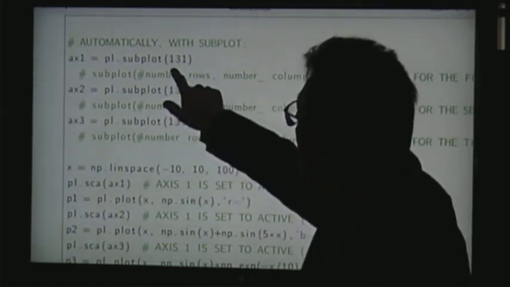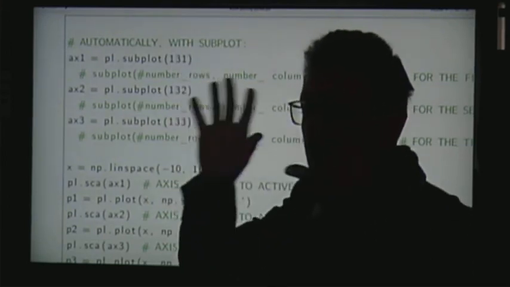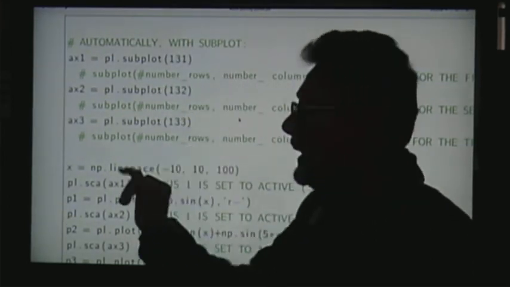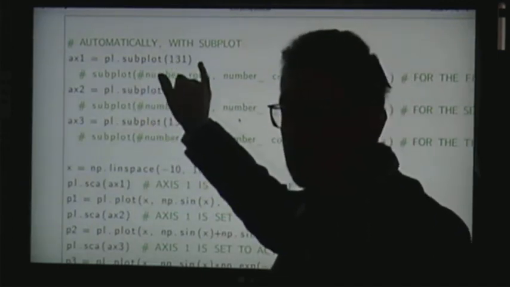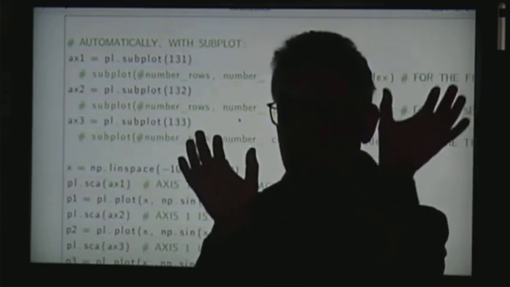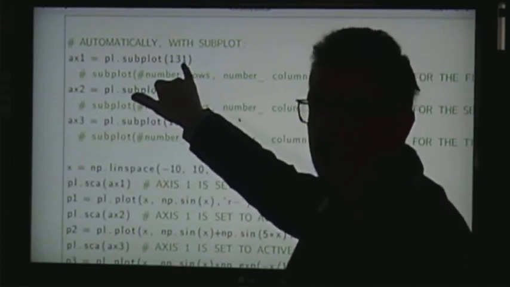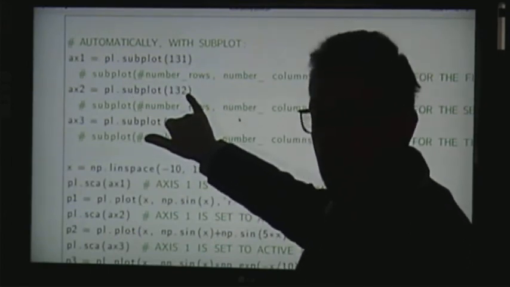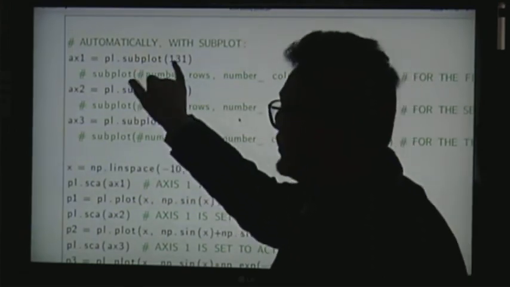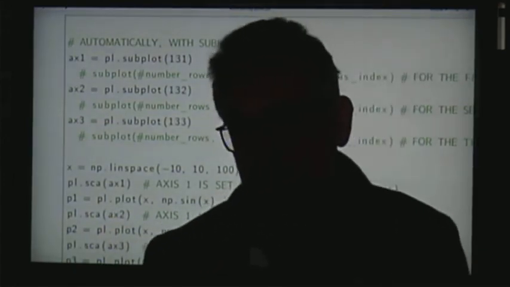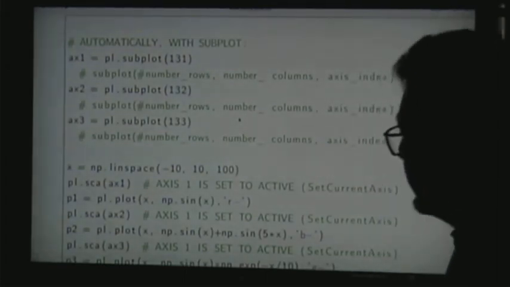No, sorry. The first two numbers say in how many places to divide the figure. Here we are saying divide the figure in 1 row and 3 columns. So we are going to put 3 axes side by side, okay? And this says plot in the first one, plot in the second one, and plot in the third place. So the first two numbers say how to divide our figure in number of rows, sorry, and number of columns.